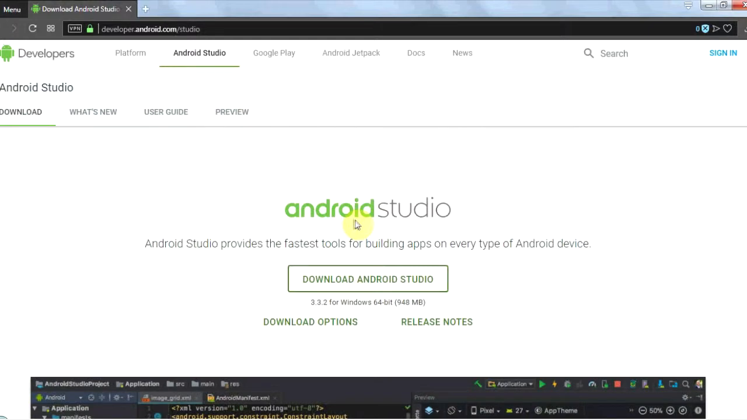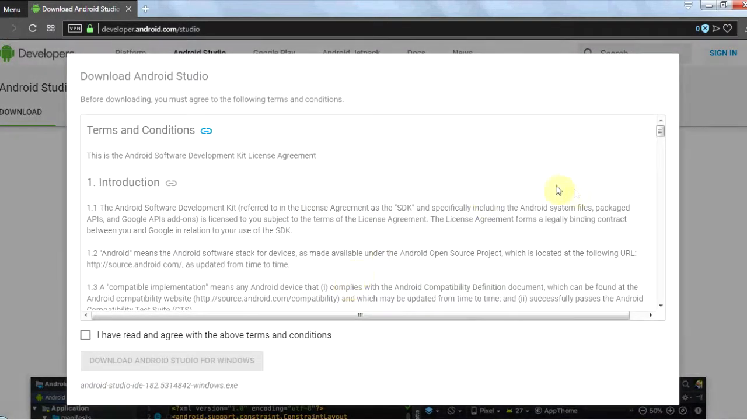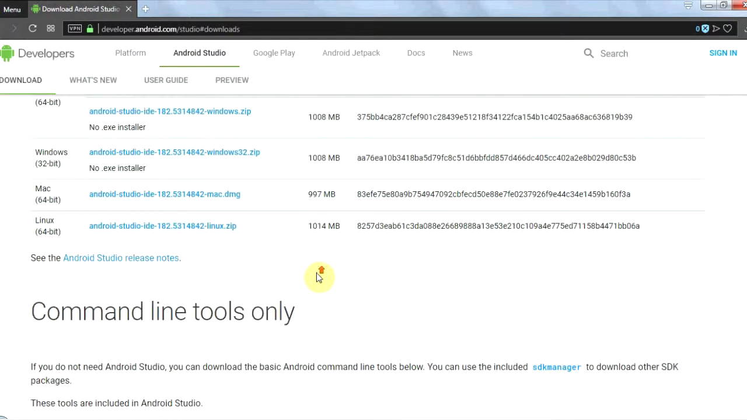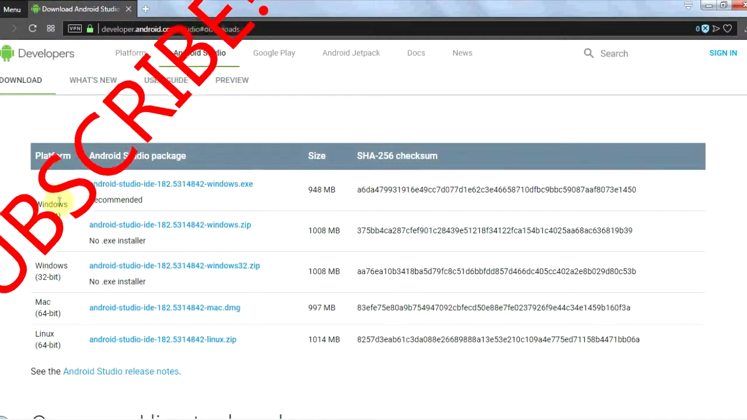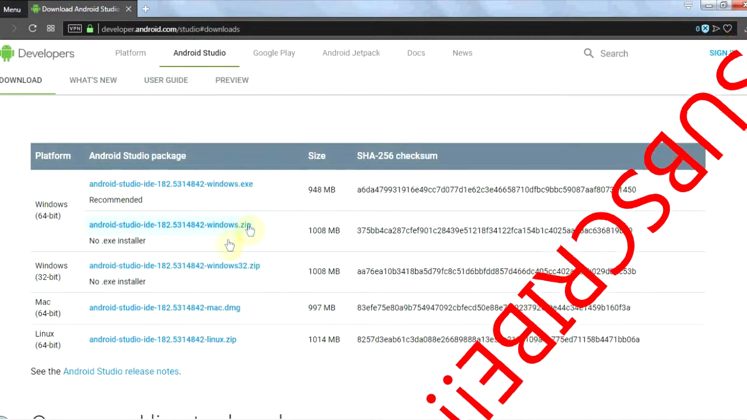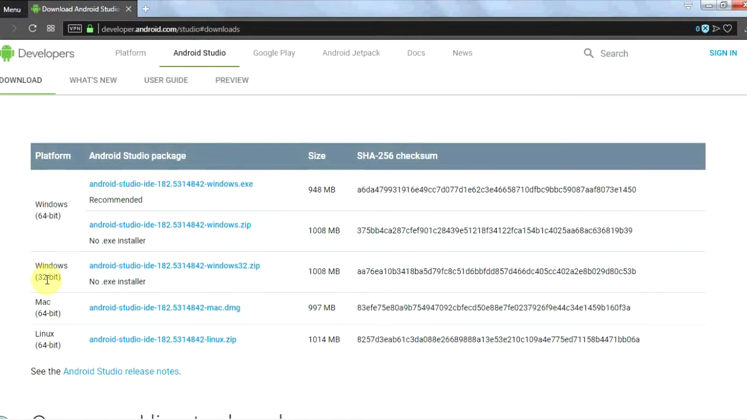If you want to download Android Studio, you just click download Android Studio on the main page, click agree, and download Android Studio for Windows, of course. But if you're not going to download the 64-bit version, you need to go to the download options further down. There is the Windows 64-bit version, which comes with an installer, the exe, and a zip file. Unfortunately, the 32-bit version doesn't have an installer or exe. It just comes with a zip file, so you need to extract it.